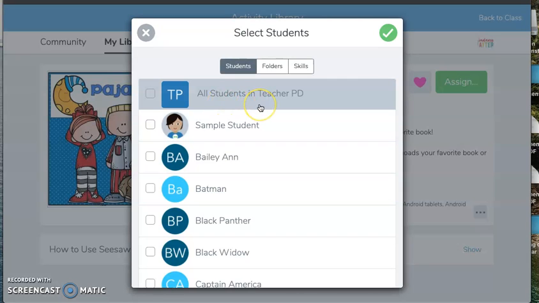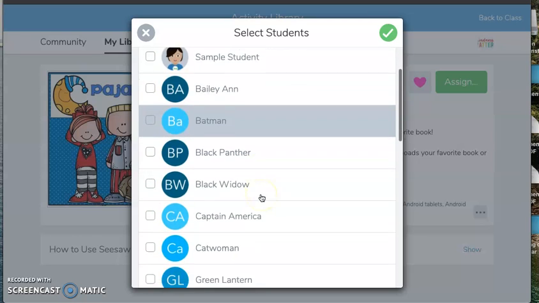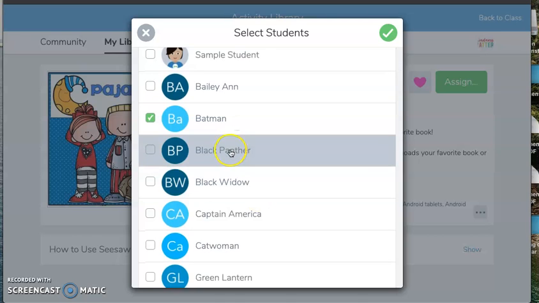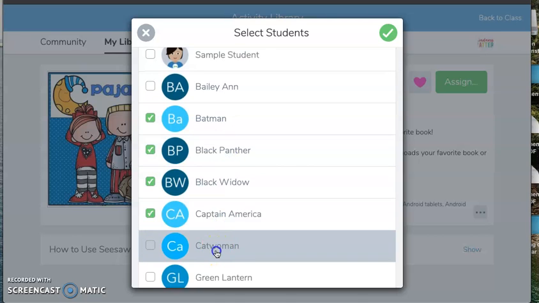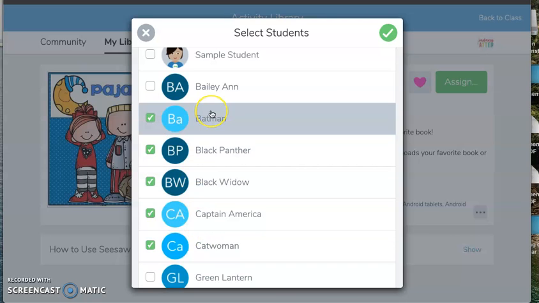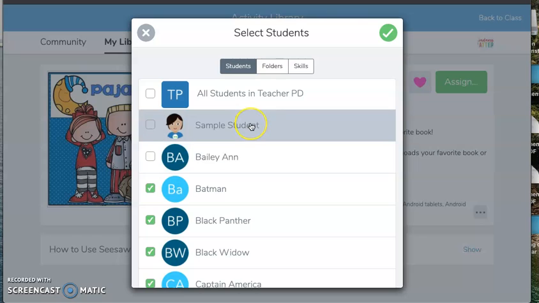If I wanted to, I can assign it to all of the teachers. If not, I can unclick that and say I want these 5 students to do this activity. I can also assign it to my sample student where I can provide a template of what I'm expecting, or I can opt out of that.